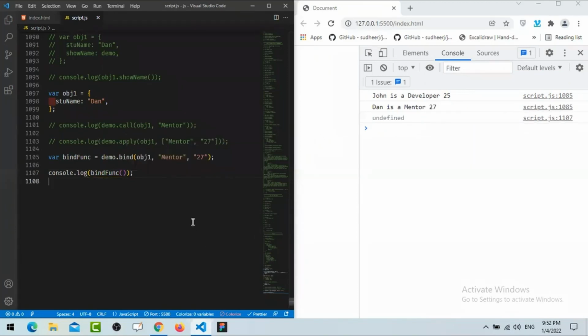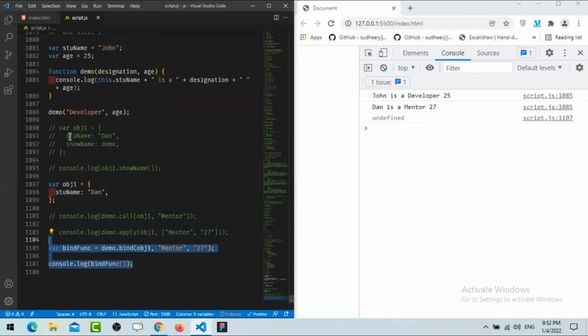So for these things, in real time, if you have any outside function and you just want to reuse that one, there is no need to write it again and again inside each and every object. Just make use of these three things: call, apply, and bind. Any question, guys?